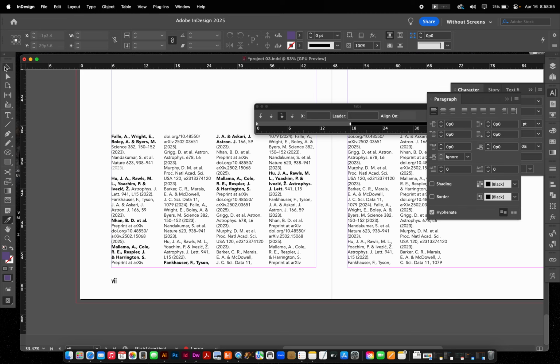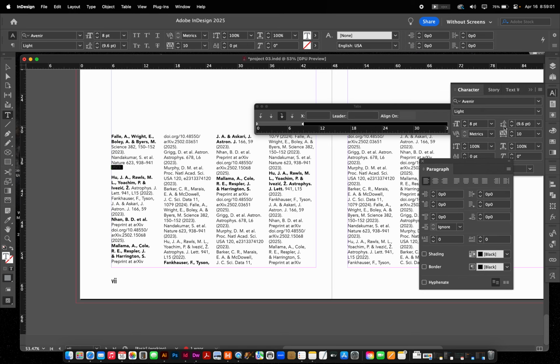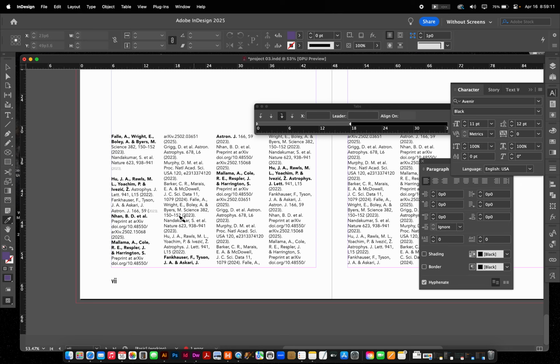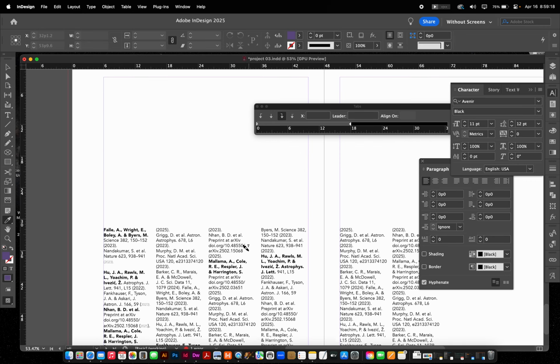So then even here I have the date. Maybe I want it a little smaller. Maybe I also want to push it down slightly. And I change it to gray. So now if I select this, I can then apply that to all of the dates. All right. So that is the list text.